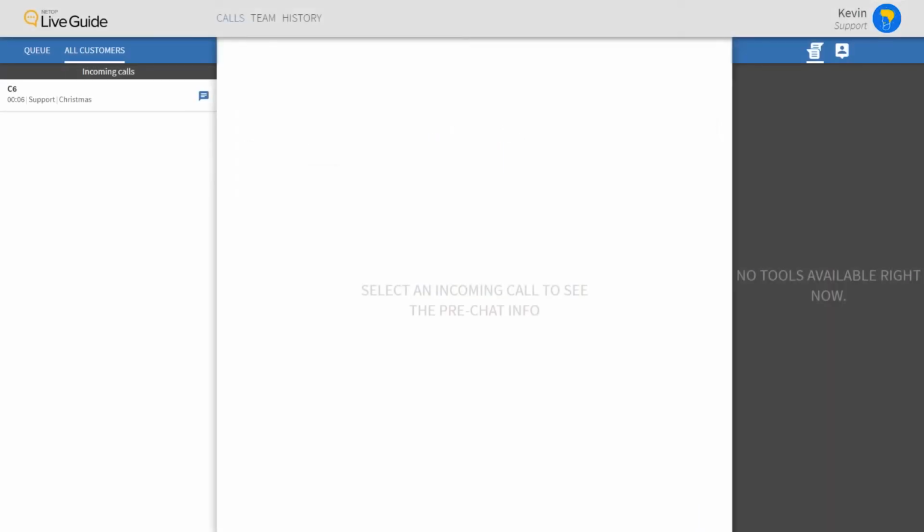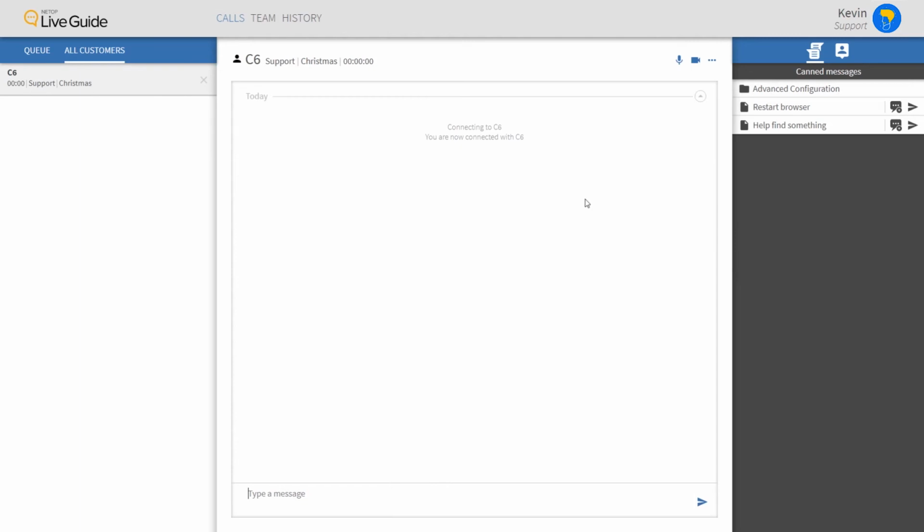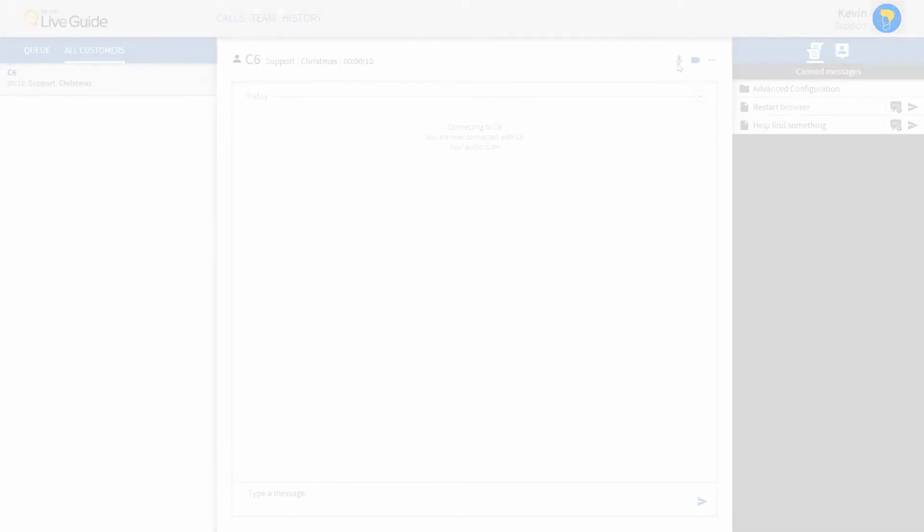With LiveGuide, you can take chats to the next level. Audio-video chat is easily accessible with these icons. Either engage your customer in a voice call or go for a more personal chat via your webcam.